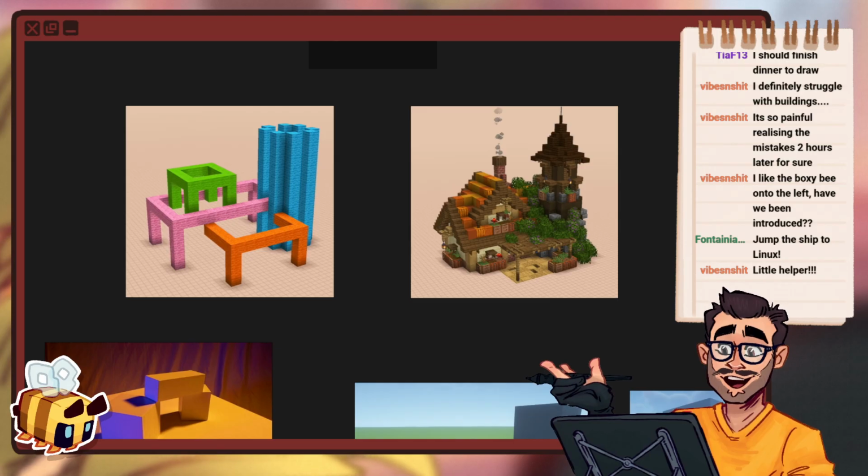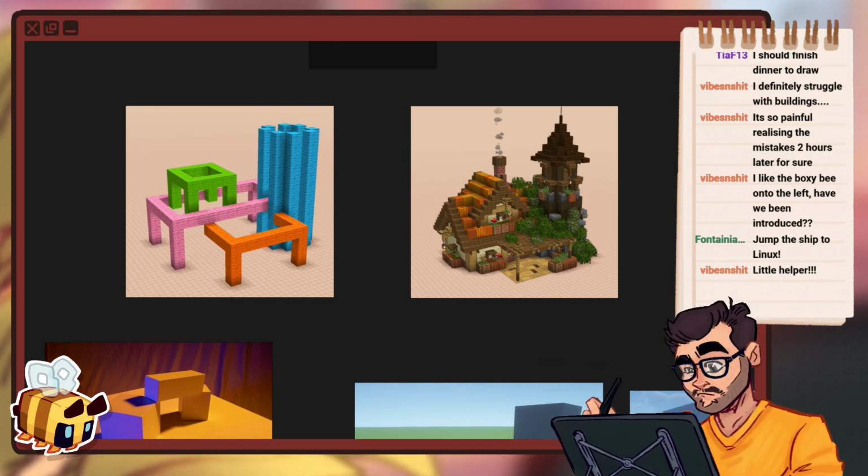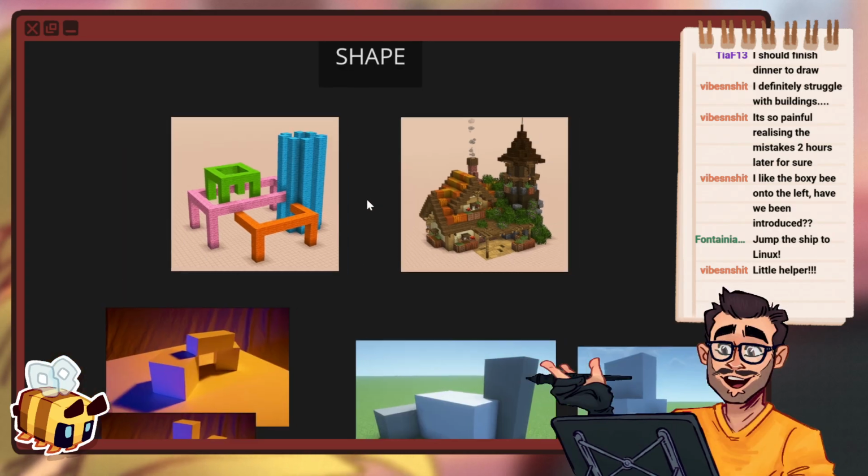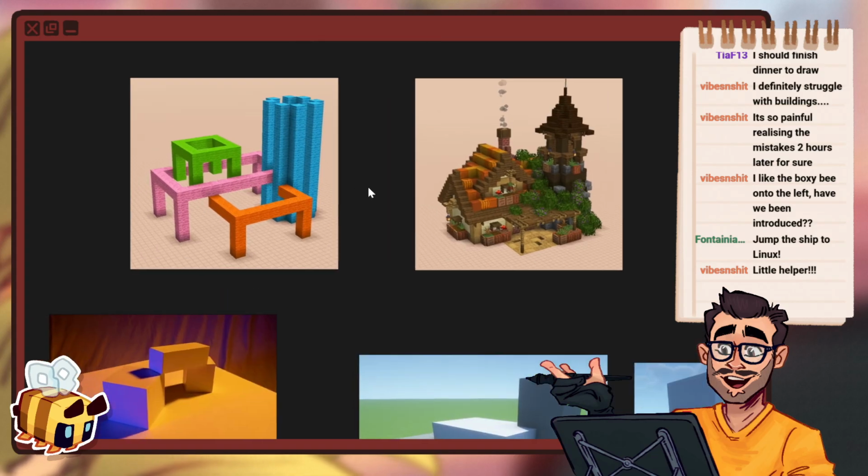Jump ship to Linux. Honestly, I've been generally thinking about it. I really, really don't want Copilot asking me for AI prompts every single time. Ugh, I hate AI. This is an anti-AI stream.